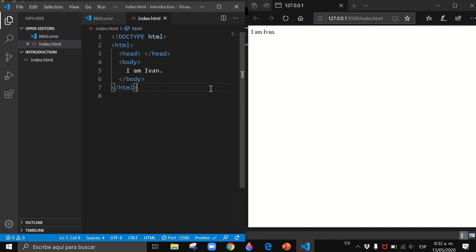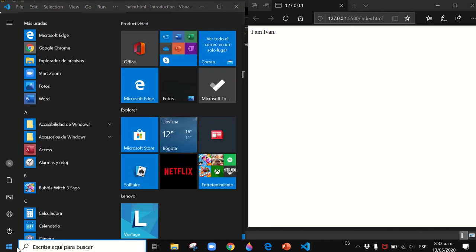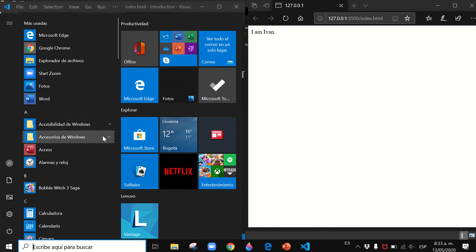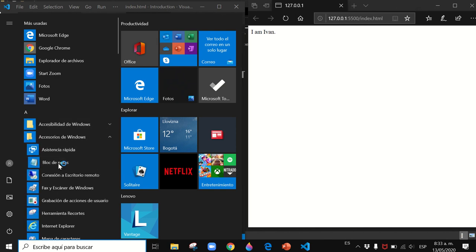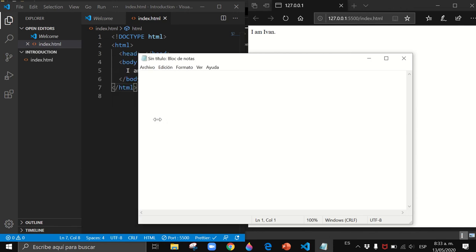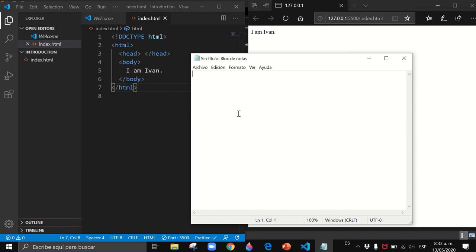Of course, you can also do this with another text editor, but I prefer this one because it makes life easier. You can use many tricks, many shortcuts. For example, I'm going to show you with the regular notepad. You can actually use the notepad, bloc de notas in Spanish, to write your code, but it's going to take longer. It's going to take way longer. Okay, but that's what I'm going to show you in the next video.